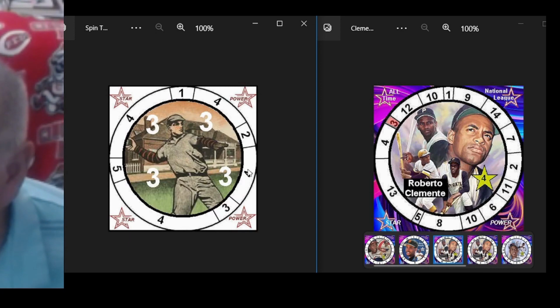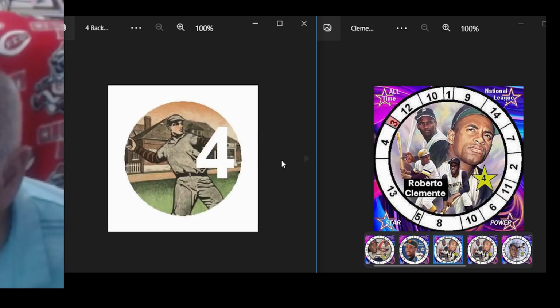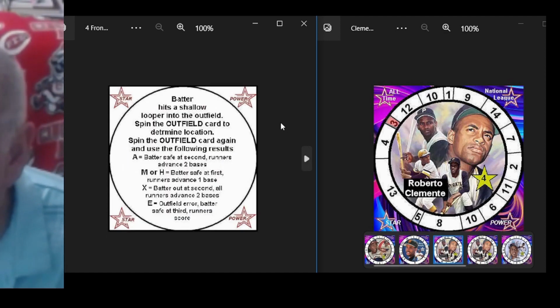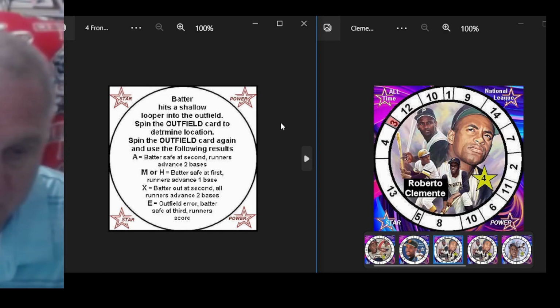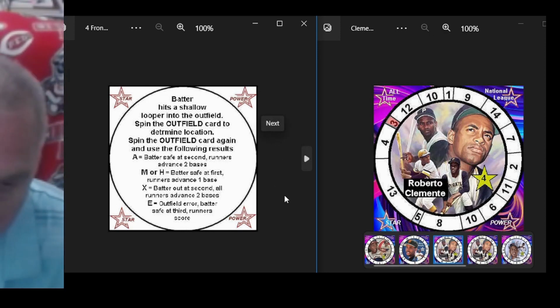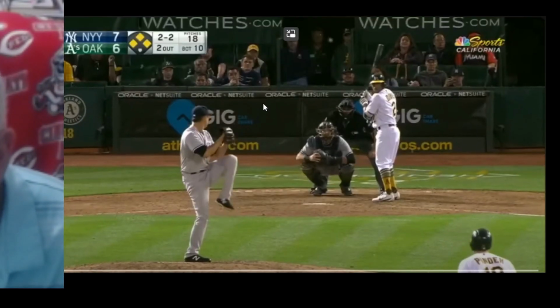Now we're going to go to the most common result on this card, which is the number 4. And on a number 4, let's see what it says to do here. We take the card, we turn it over. The batter hits a shallow looper into the outfield. Spin the outfield card to determine the location. Spin the outfield card again and use the following results. You can read those results there on the back of your 3 card. So it could be a single, it could be a double, it could be an out, it could be an error with everybody safe. But here's what that generally looks like.